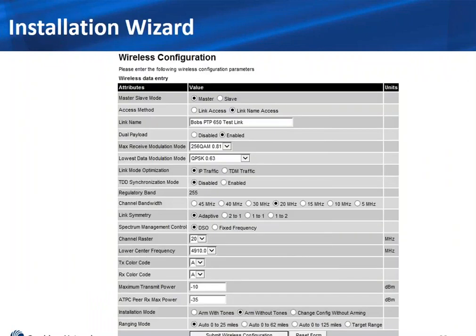Installation Wizard is where all of my RF parameters are going to be done. There are other things that are set with installation, but this is the RF side. And on the RF side, we want to make sure we go through and everything matches. Lower center frequencies, critical that they always match. I've got to have my channel bandwidth always match. Link optimization doesn't necessarily have to match, but you'll get an error otherwise. Ranging mode has to match, etc. Color codes are something that I generally tell most of my customers, don't mess with unless you really know what you're doing. So I always want to leave those as default as well.